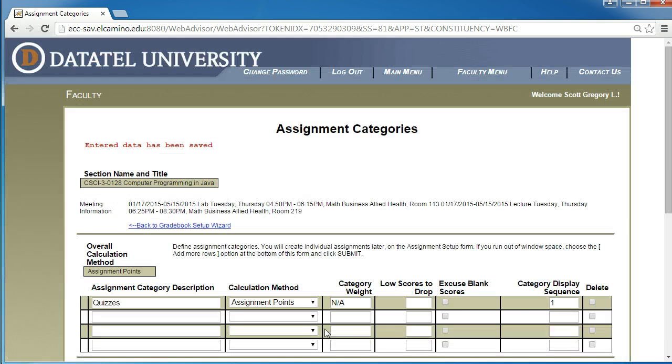You might have noticed that Gradebook added a 1 here in the category display sequence column. That doesn't really change anything, but I'll go over what that means in just a minute when we're done adding our rows. You might have also noticed that there were some more NAs in this column, for not applicable, under category weight, and those disappeared when I clicked Save and Stay. But that's okay. Gradebook will automatically put them back in the next time you fill in a category.